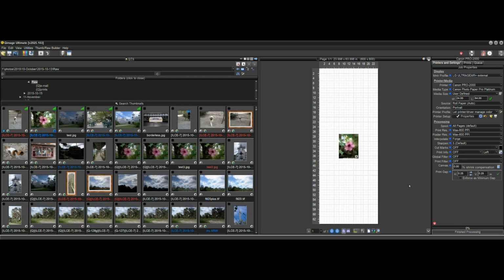So hopefully this new tool will really come in handy with helping you do things like judge sharpness and print size and things like that.